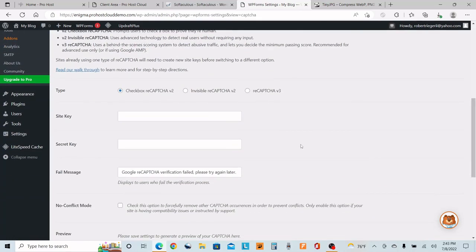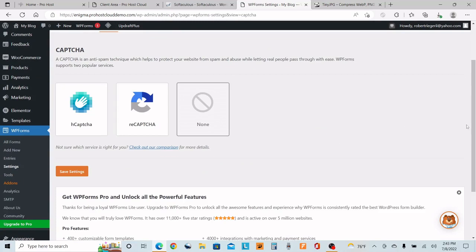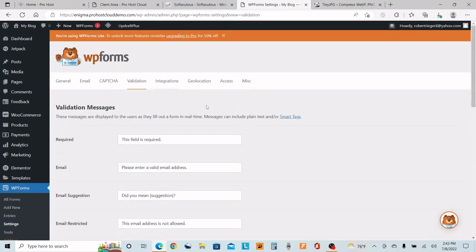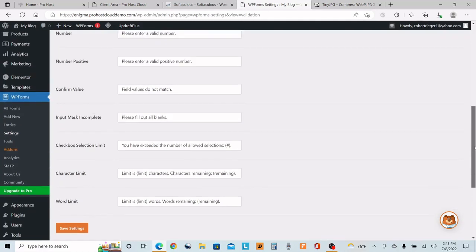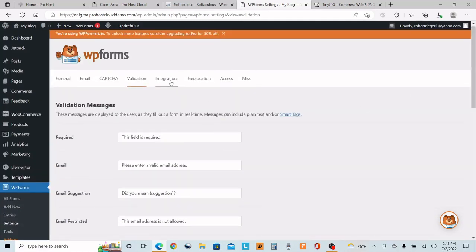You need to do a reCAPTCHA. You gotta log into your Google account. So we're gonna leave this at none. Validation. These are all the fields that will come up, and they're pretty much set. So I would not mess with them.